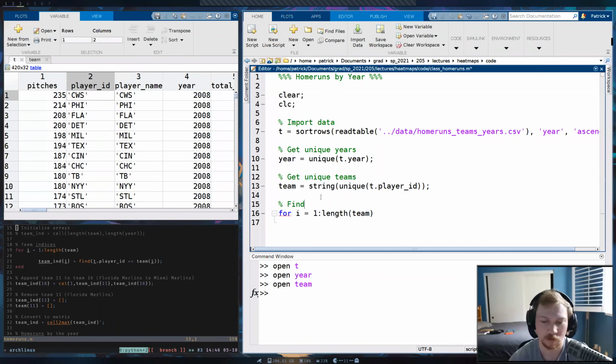Okay, so we're going to say find indices for each team.